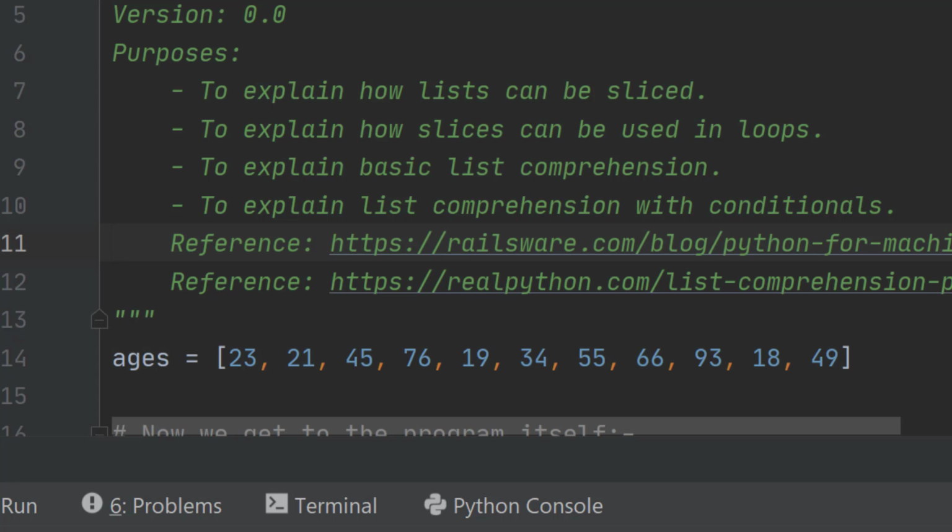Now let's have a look and see how we can slice this up. A slice is where we take a section of the list and use only that. And we can use that section for all sorts of things. We could use it just as a section because we're interested only in those items, or we could use it as part of a for loop.